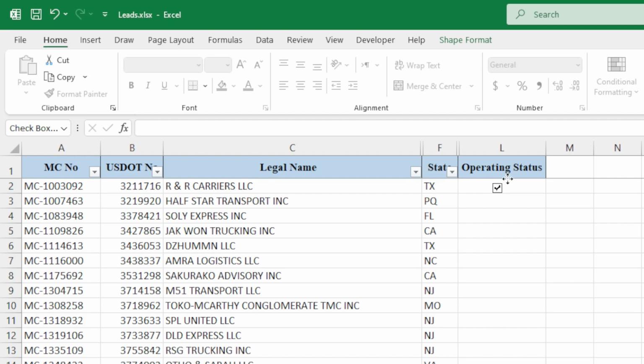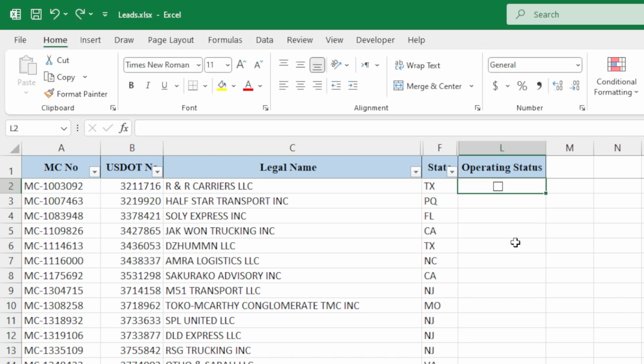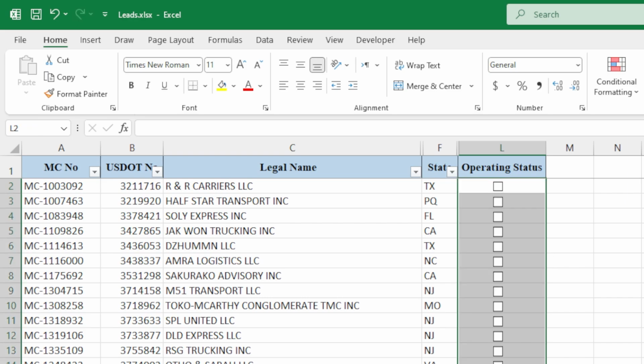You can also move it around in the cell to place it where exactly you want it to be. Let's say I want it in the center. I will move it here and then let go of my left mouse click. Now you can also fill the rest of the column with the checkbox, just like this, by dragging.